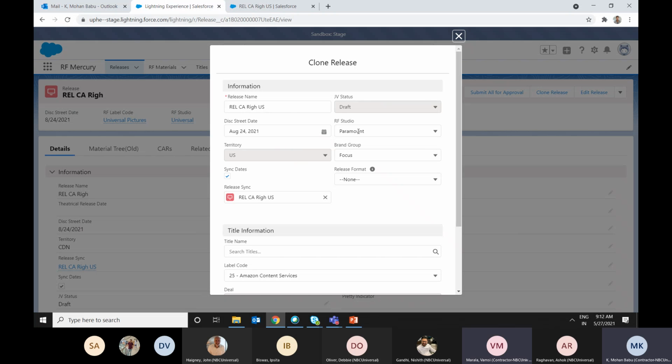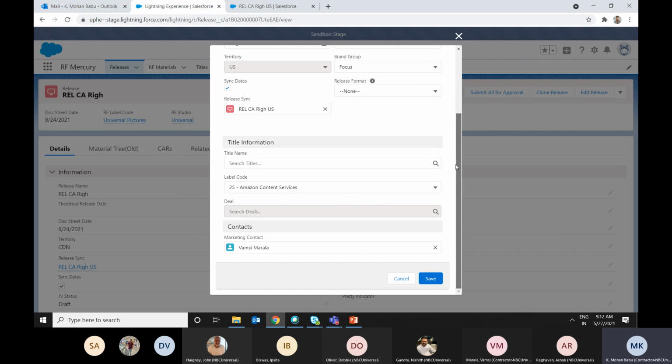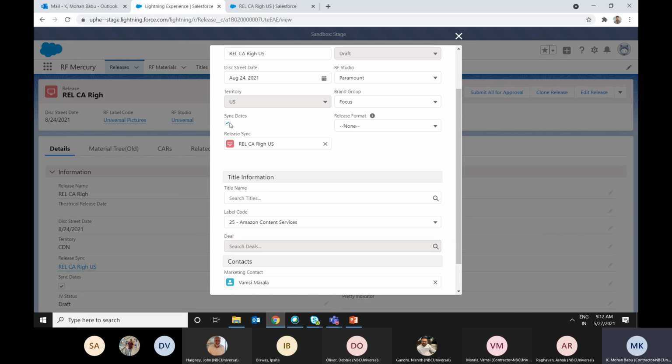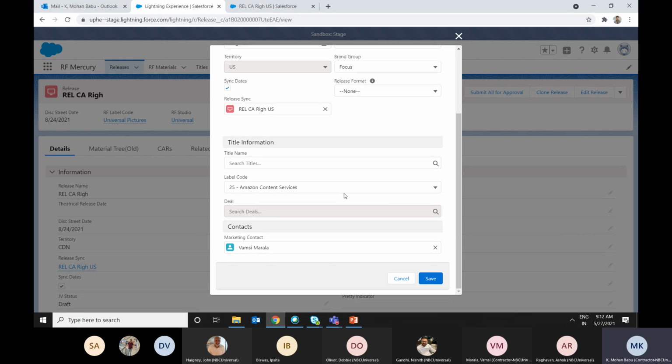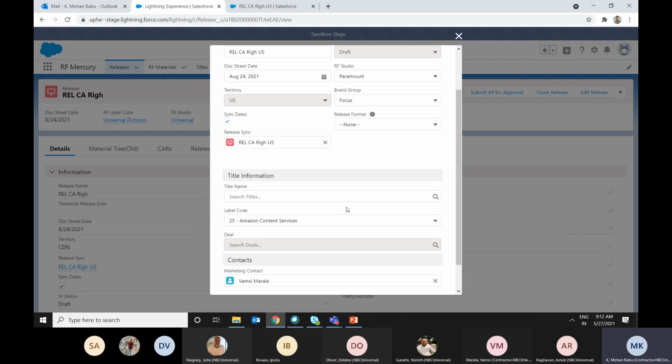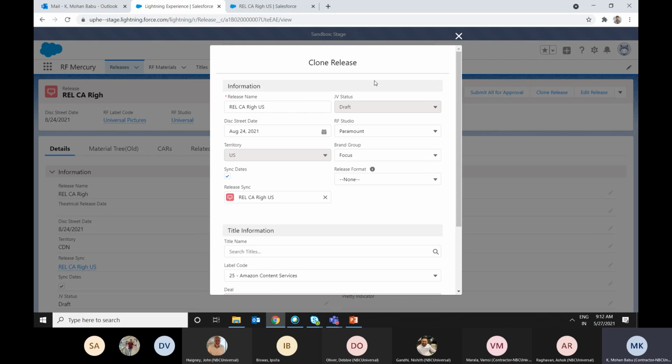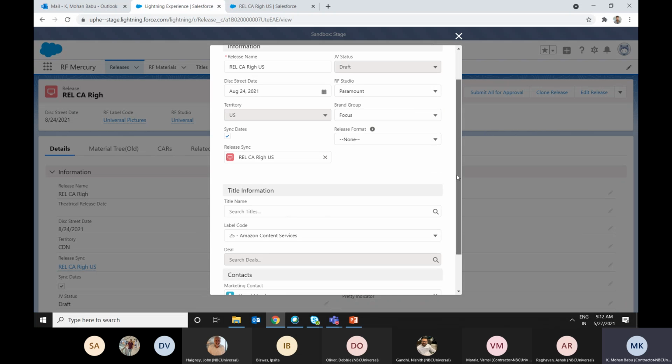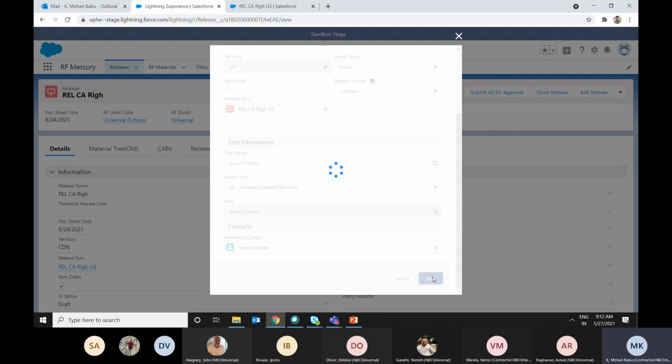We have other fields here like sync dates. Once we click on sync dates, the dates between these two releases will be synced together. We have some considerations as well, let me show you that. Now I am cloning from the Canadian release to the US release, so I'll be clicking on save.